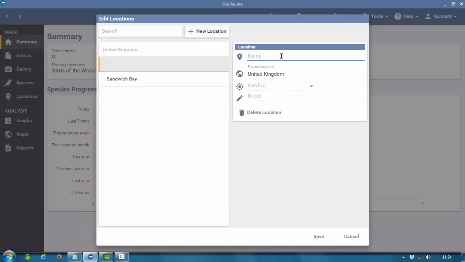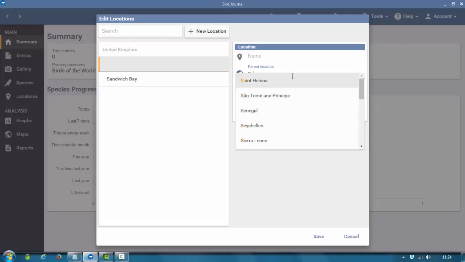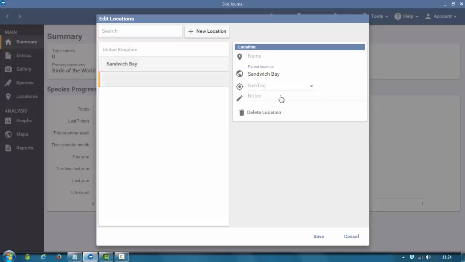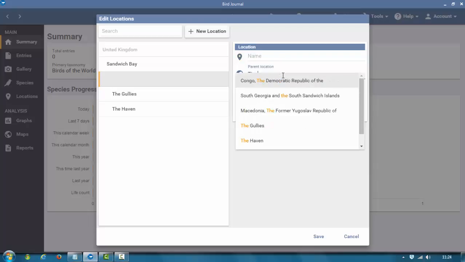So for instance, if I change this to Sandwich Bay, because it's now in our drop down as we've added it, and put in one of the places, the Haven, and then add another new location still at Sandwich Bay and put the Gullies. And what you can do with this is, because it's a hierarchical system, you can also add somewhere within the gullies.